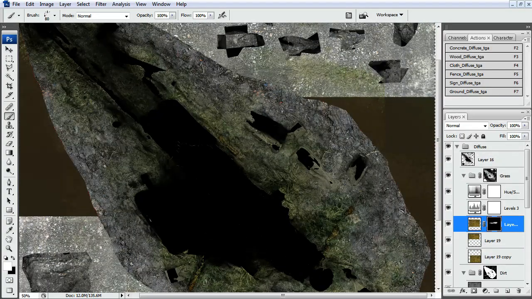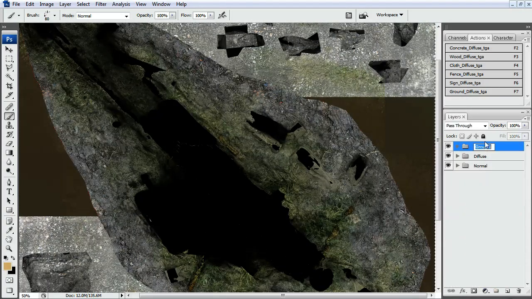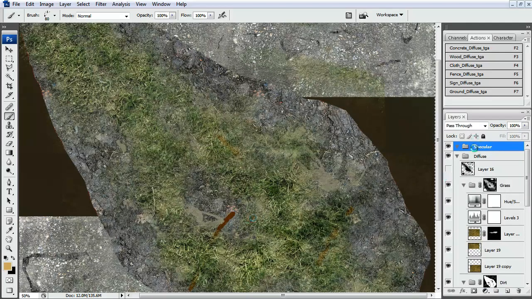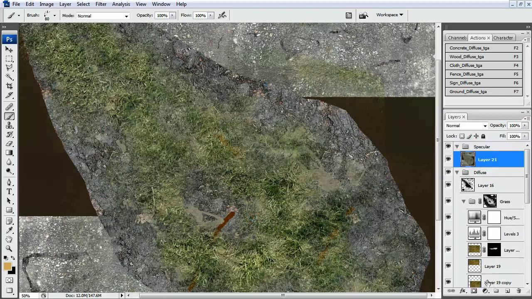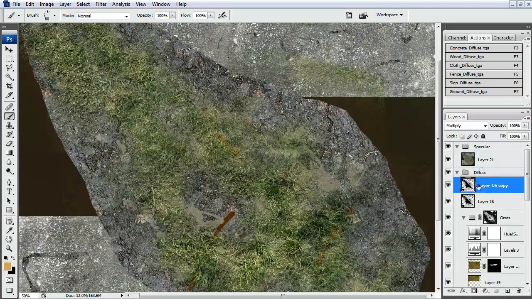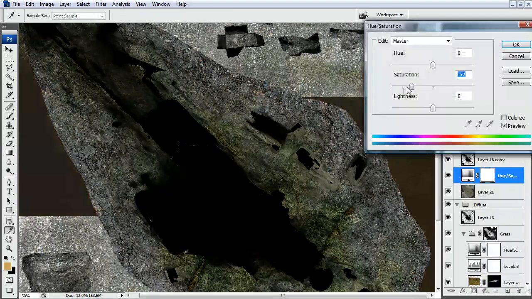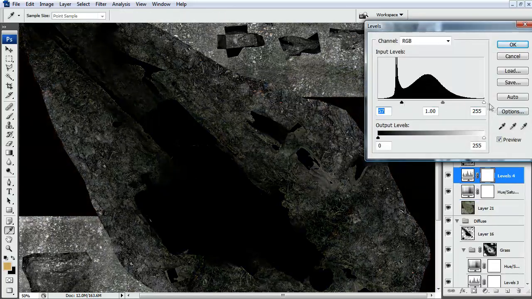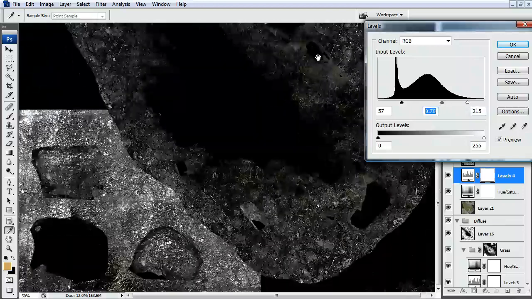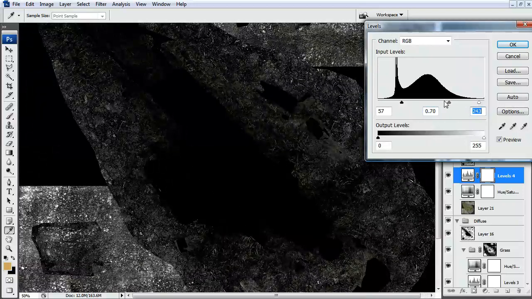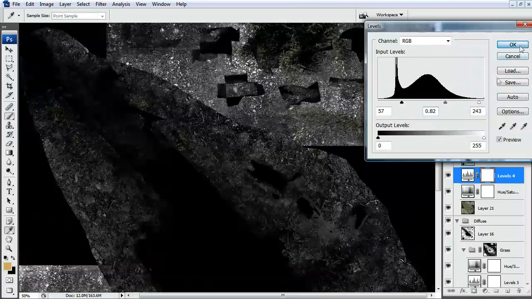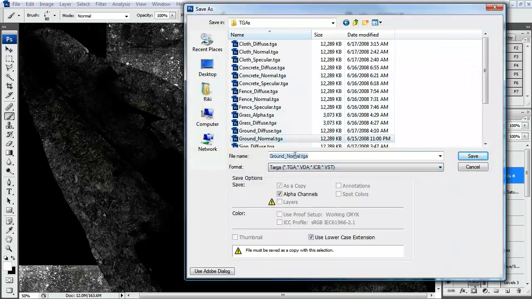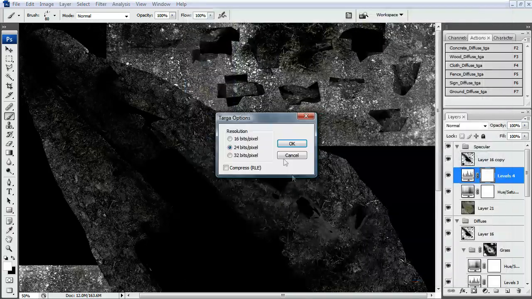And also, before I forget, we need to make a specular for the ground. And we want to hide that. And we can just use this. Control Shift copy and then Control paste. And we'll go ahead and duplicate this. We'll use hue and saturation, bring that down. And we'll use levels. So that looks, it's alright. Try that out. And we'll save this as ground specular, 24-bit.